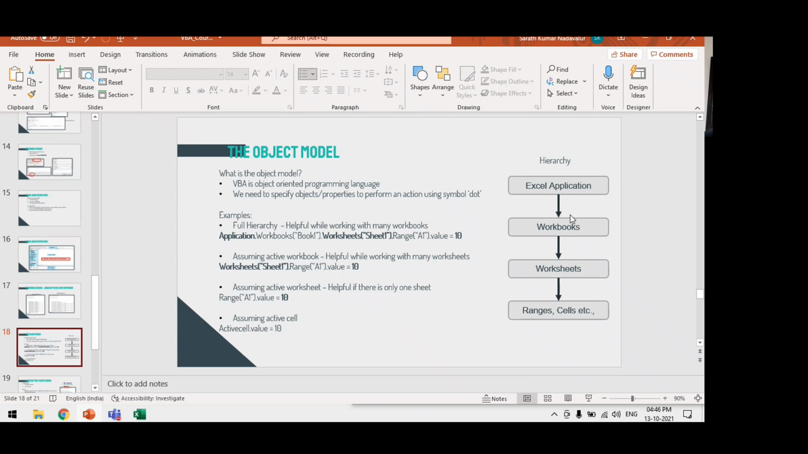So this is the hierarchy in Excel VBA. The first one is the Excel application. If you go one step down, you will refer to the workbook. Inside the workbook, you will get worksheets. Inside the worksheets, you will get cells and ranges. All these are objects.